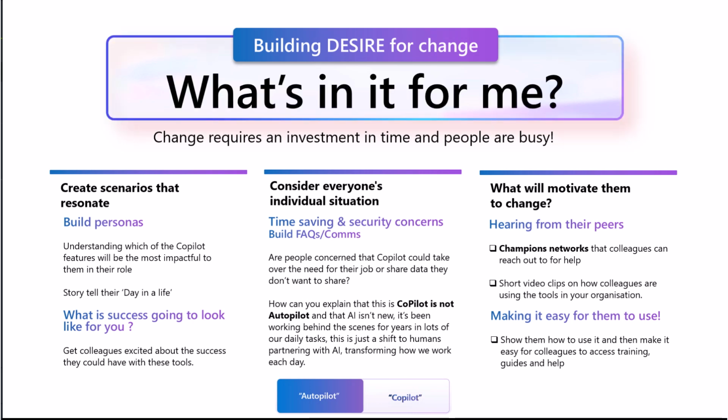Okay, so once colleagues have the M365 licenses, how are you going to influence them to spend their valuable time on learning a new way of working? Now, a great place to start is to think about personas. Think about how each person in their role within the organization might use Copilot and start building up scenarios for those personas.